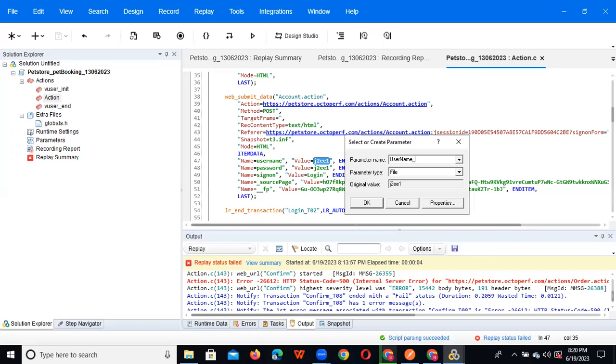Whichever value you are adding, you can give the default name for that. For example, we are adding username, so you can give username. And one more thing, I am doing parameterization, so you can give the parameterization name. Then here is the important thing. We have different file types, the parameter types. What are the types? File, date and time, group name, iteration number, load generator, random number, table, and unique number.